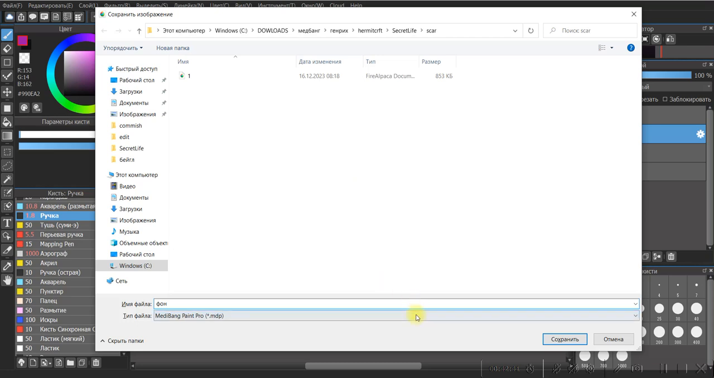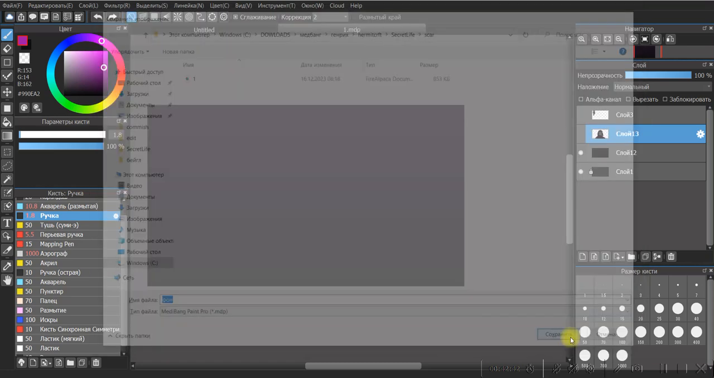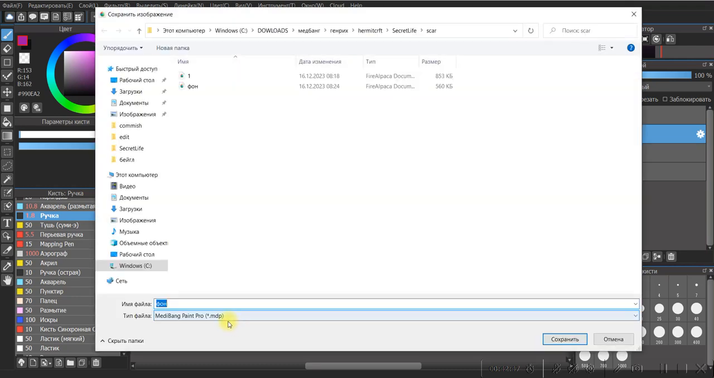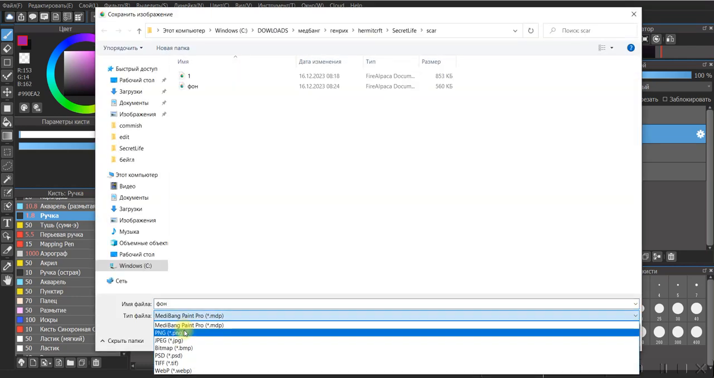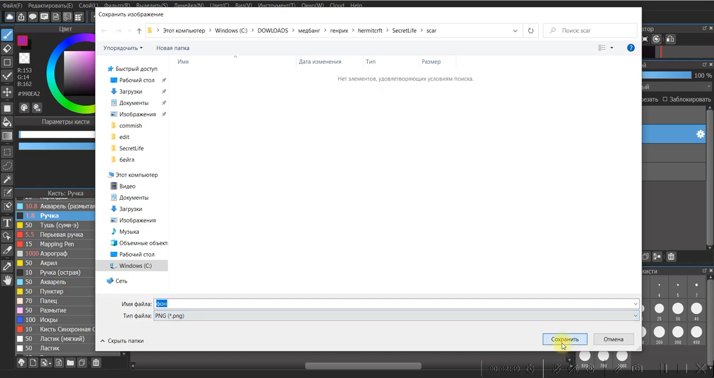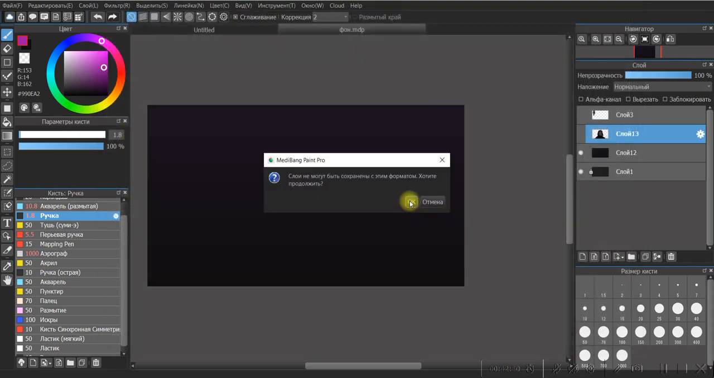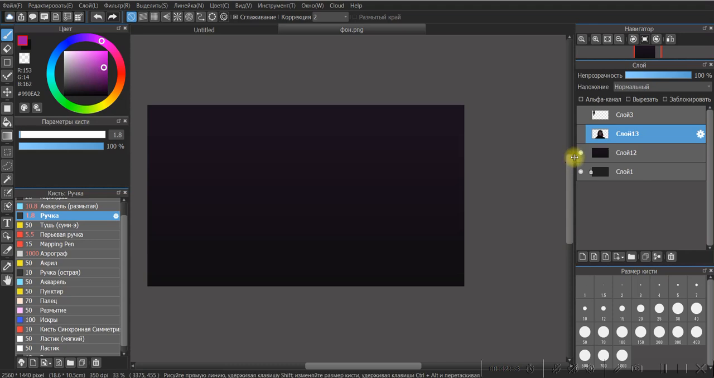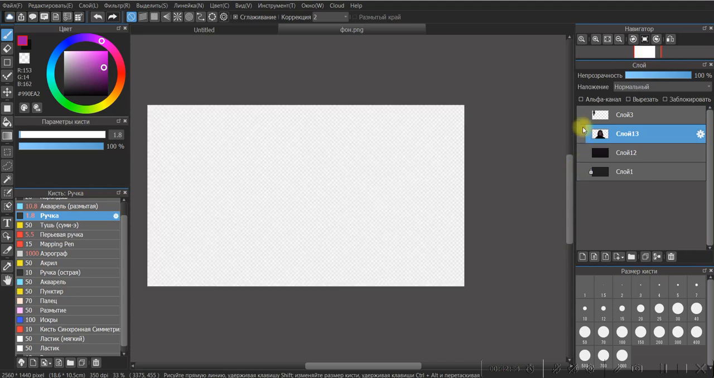So, for example, here I have my background picture, which is going to be static. It's not going to move. Here I save the background picture, and make sure that you choose the PNG file type. I think for backgrounds you can use JPEG, but I just save everything in PNG and don't think about it.